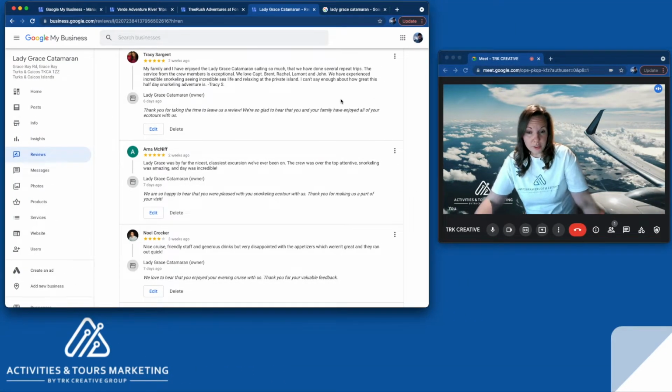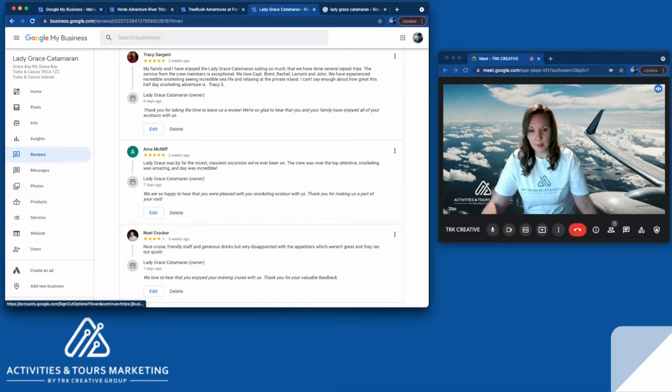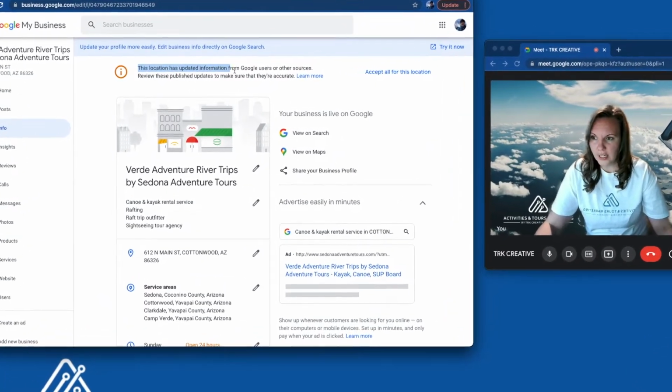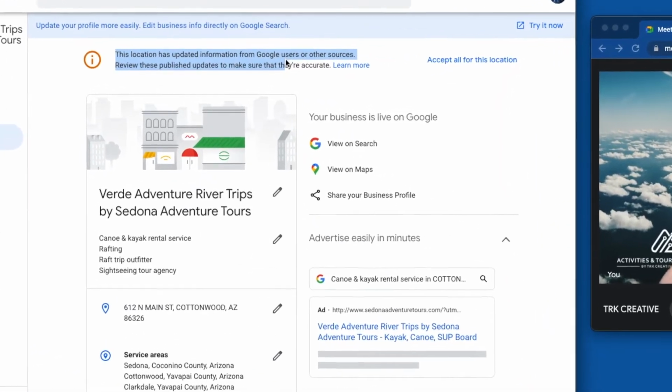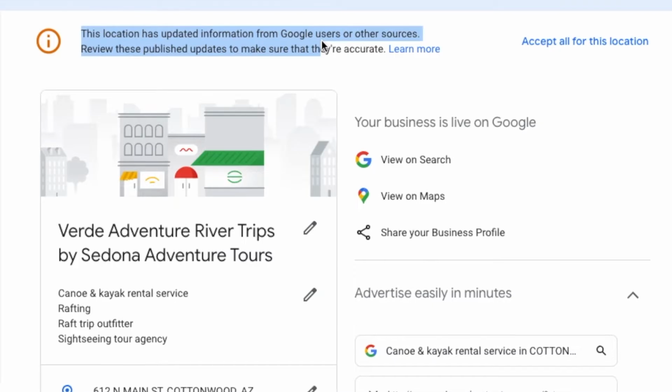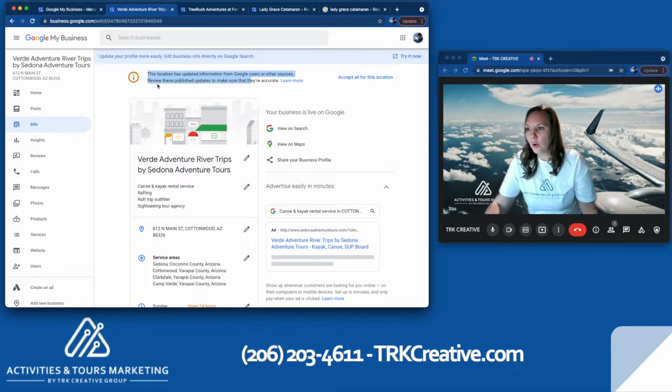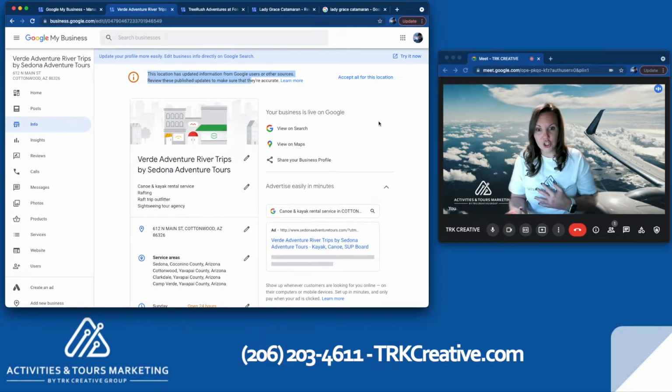Okay, so some really cool stuff with the Services tab has been coming out with Google recently. You may navigate to your Google My Business listing and see something like this that says, this location has updated information from Google users. Well, Google is all about making their user experience better, right? They want people to be able to tell us if the data is right or not. So if you do see this, you will be able to accept all for a location, or you can go into each segment and really see where the data they're looking to change or update is actually coming from. You can hit the accept all option here, or you can hover down and go into each section and see where the changes are coming from directly in each section.